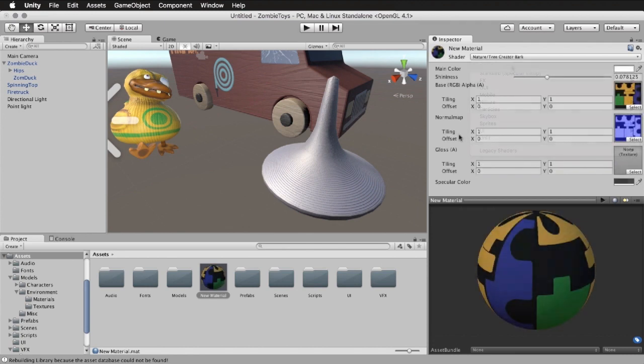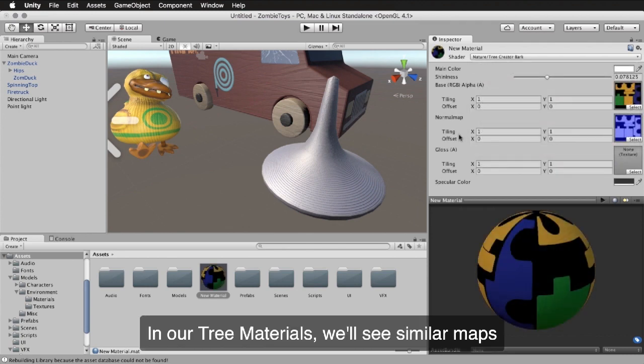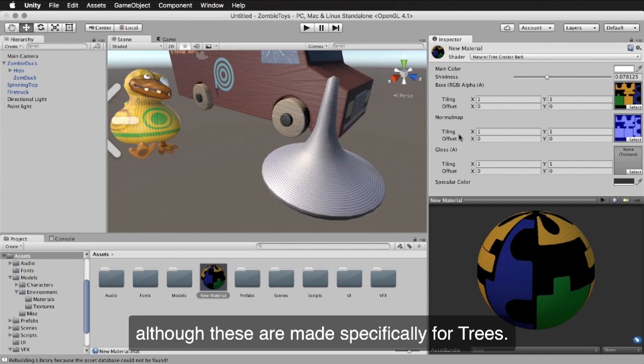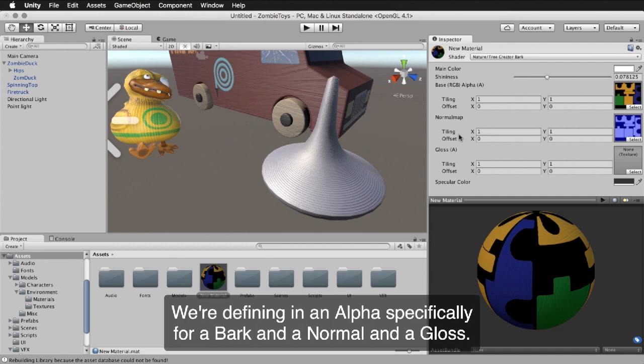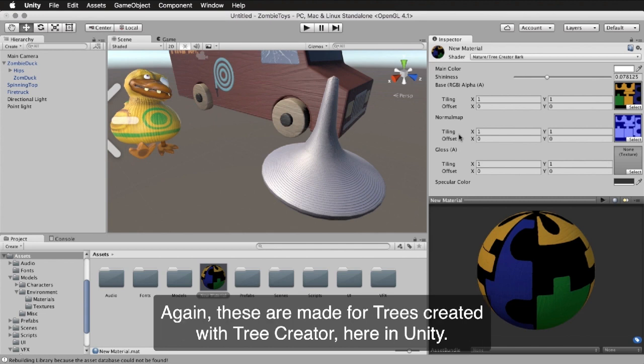In our tree materials, we'll see similar maps to some of the other materials we've used, although these are made specifically for trees, where we're defining in an alpha specifically for a bark and a normal and a gloss. Again, these are made for trees created with Tree Creator here in Unity.